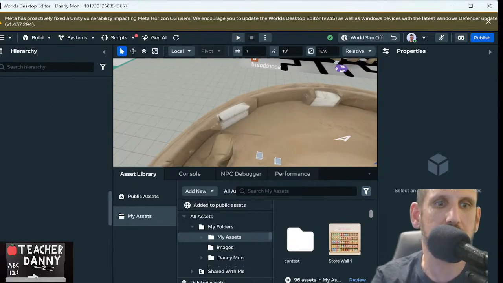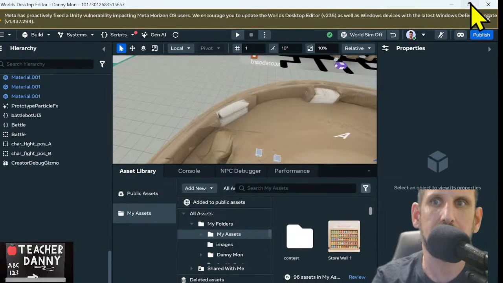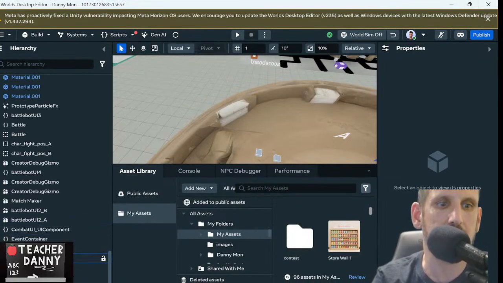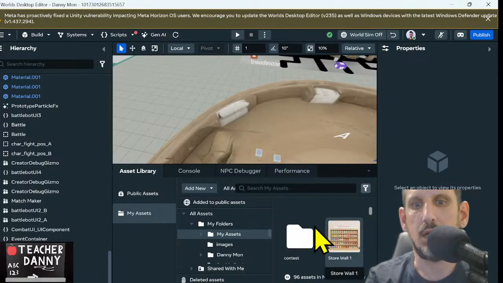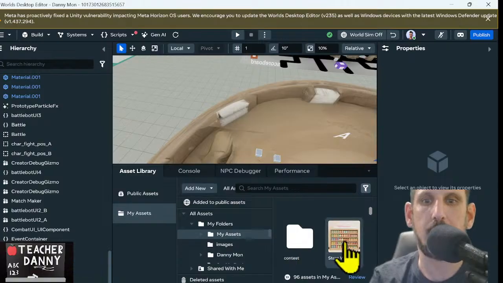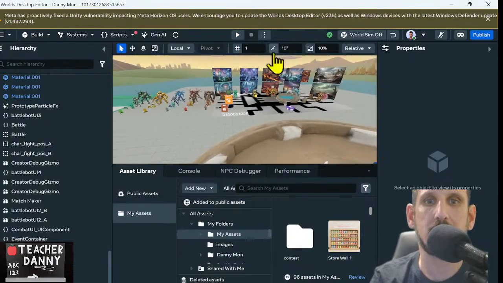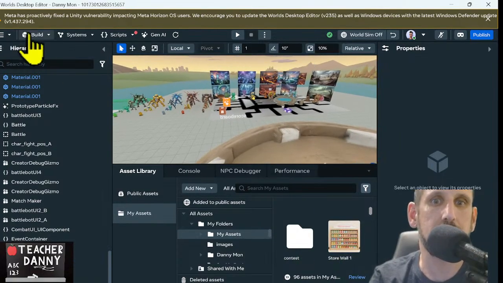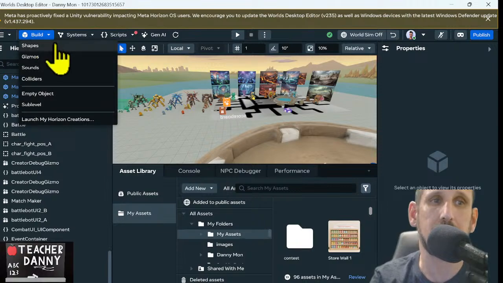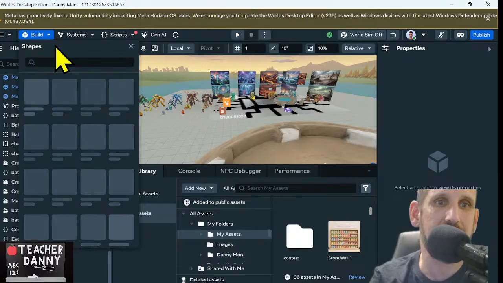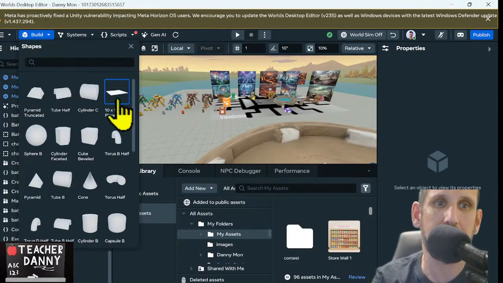If you look all the way in my hierarchy, you're not going to see anything here that says image, or PNG, or anything. All right. So store wall 1. Here's how we do it. We're going to build, this is the simplest way, you're going to love this. We're going to build a shape, and we're going to build the 10 by 10 plane.